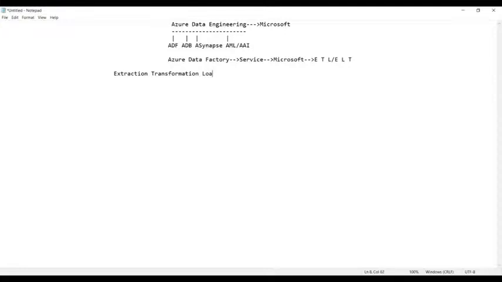And then you have what's that? Loading. Extraction, transformation, and loading. What is that? Extraction, transformation, and loading. ETL is a process or a technique which is used to perform the data summarization. What is that? Data summarization.